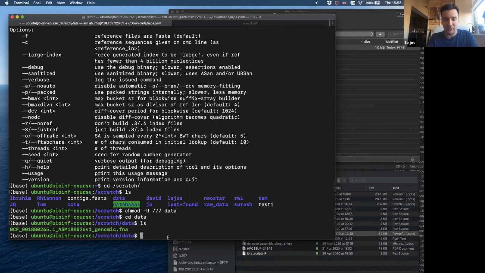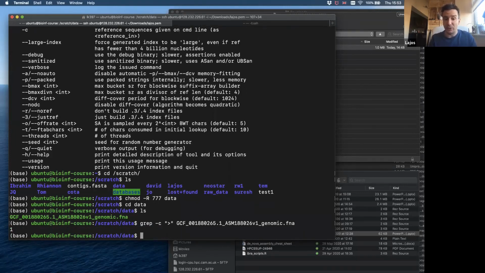We can also always check how many contigs we have. If you remember, there is a grep command, grep -c, and this symbol. So you are counting how many lines have this symbol in it. If it's only one contig, if the genome is complete, then you will always have one line, and this is what we have now. So this is a complete genome with only one FASTA record.